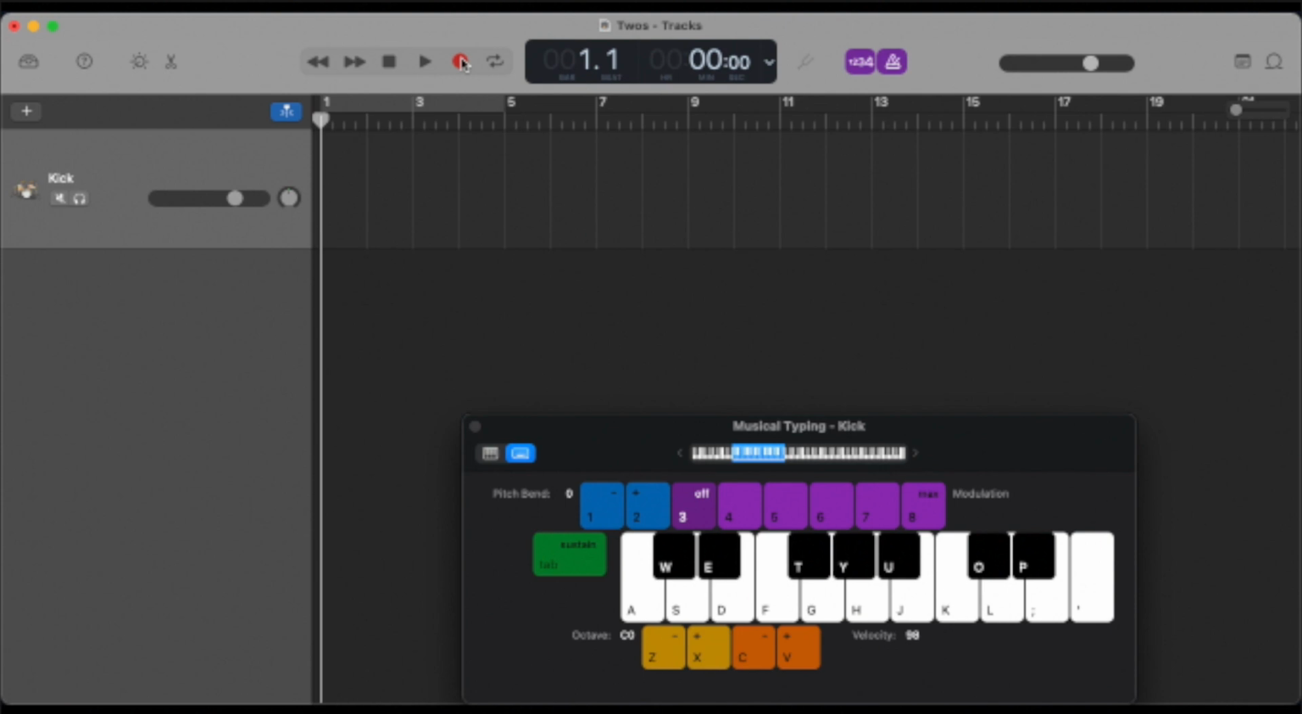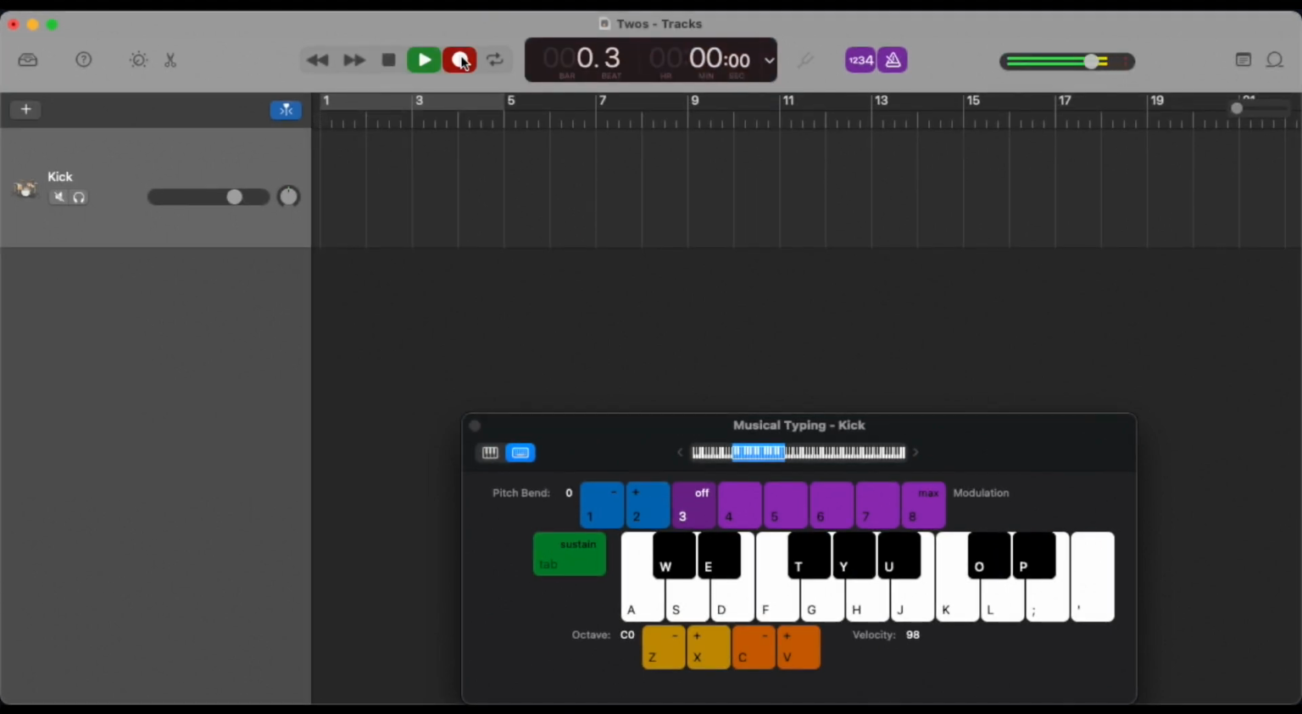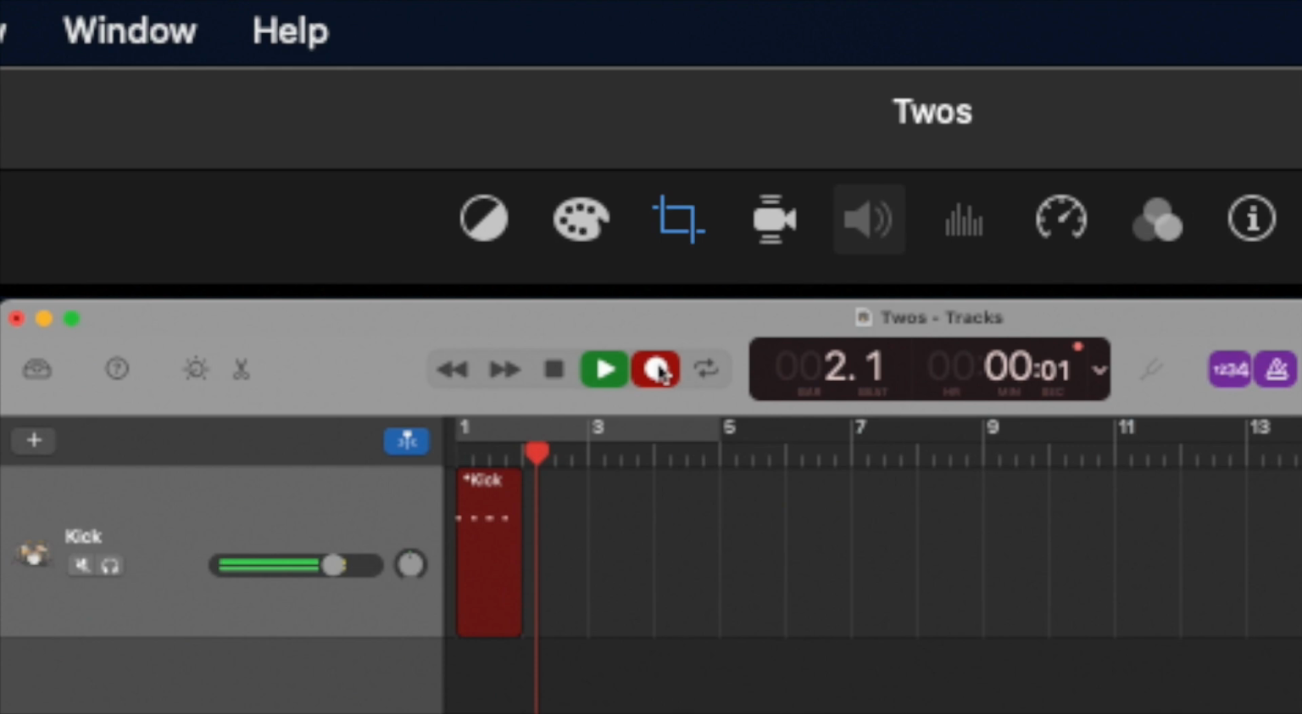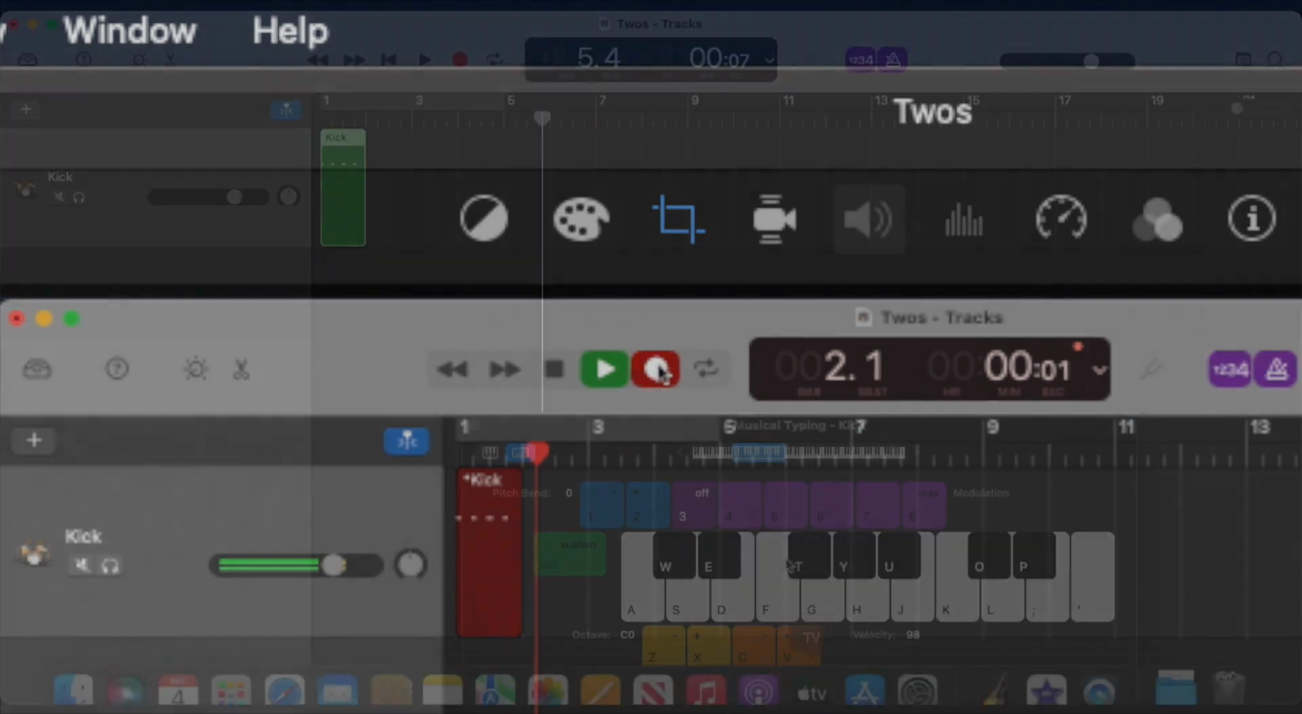When we click the record button, the first 4 sound clicks will be our countdown. After the countdown, the recording will start. I'll be playing along with the metronome to help me keep timing. Notice the J piano key registering on the musical typing window as it's being recorded. I'm going to stop the recording by using the record button again.